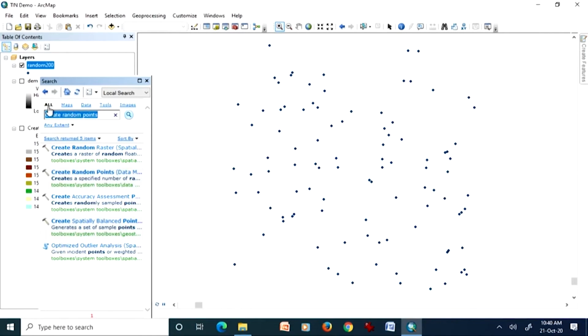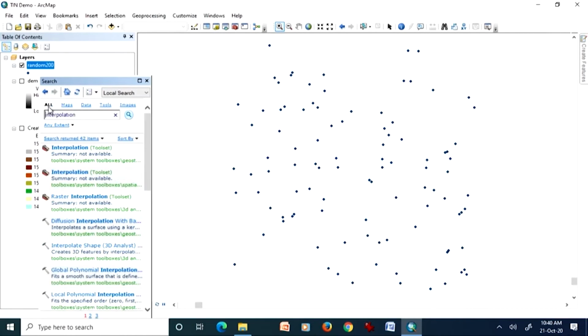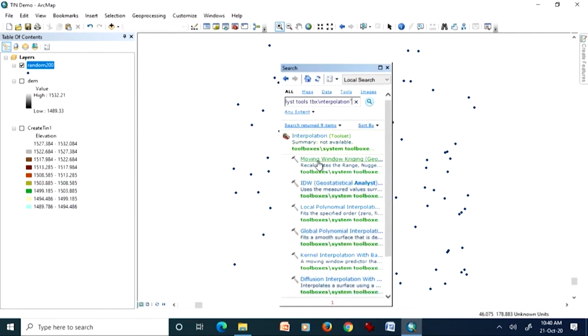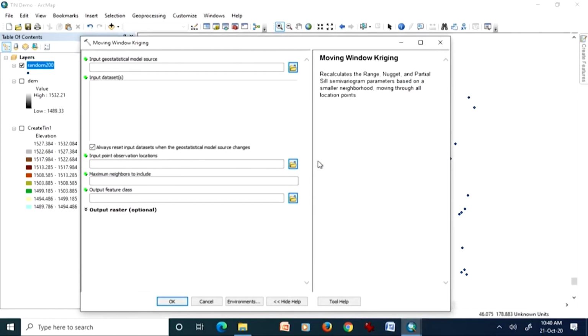I will not go up to the options of interpolation, because it takes a lot of time. So, you try by yourself. If I go for this interpolation, then we will see which interpolation. So, I go for a simple interpolation, maybe a moving window kriging.